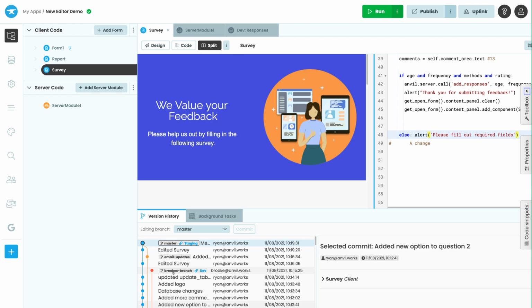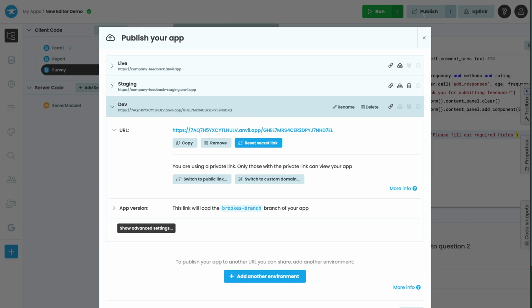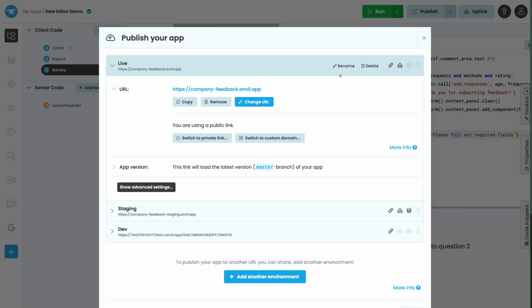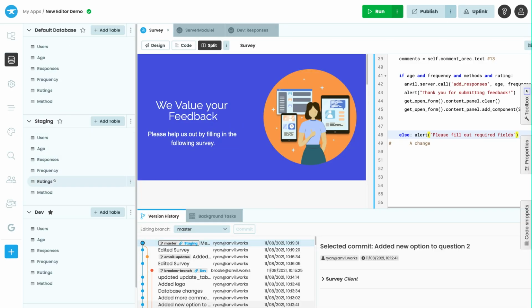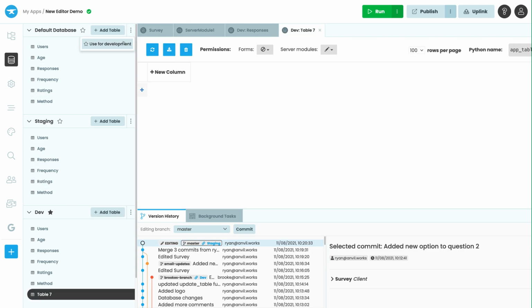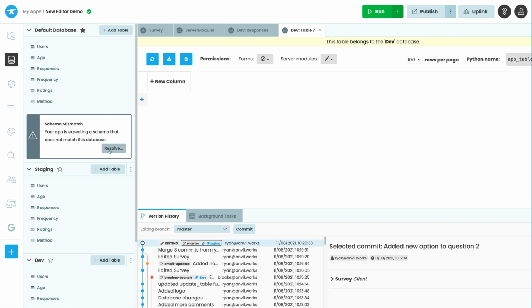We've also taken Anvil's one-click deployment and made it even better. Now you can manage separate deployment environments with separate URLs, databases, and uplink scripts for development, staging, and production. And of course, Anvil handles the database migrations. If you've added columns or tables to your development database, Anvil will prompt you to update your production database to match. We're excited to be showing you the new editor for the first time.